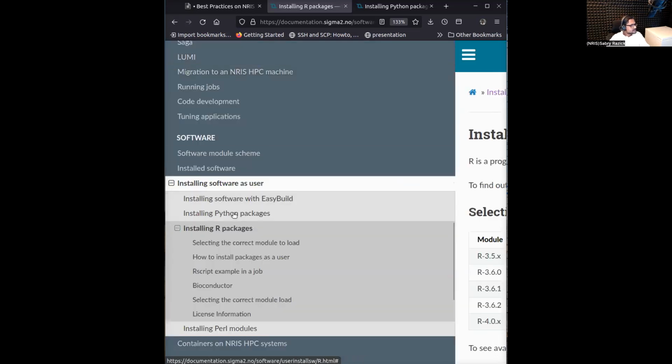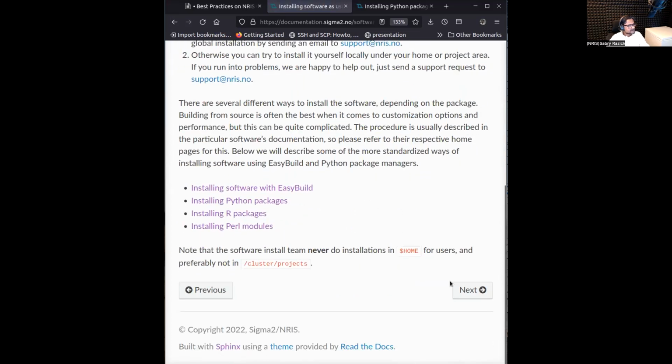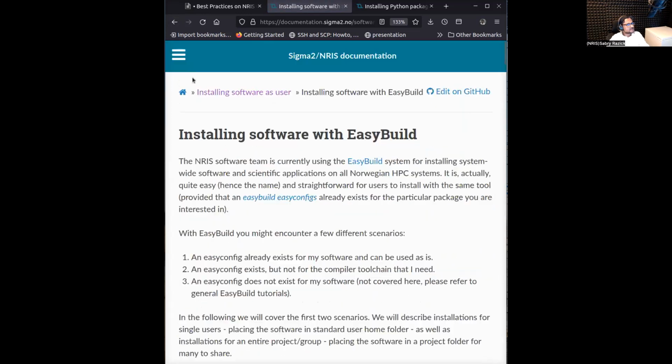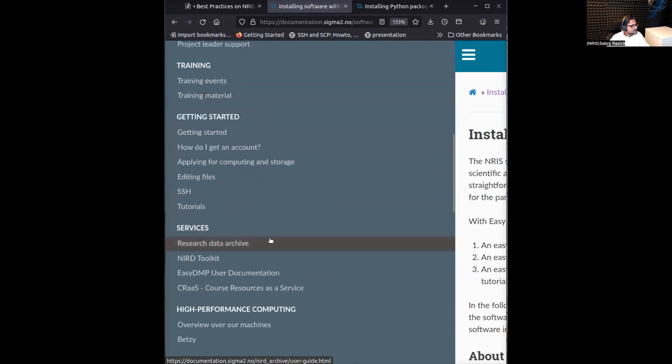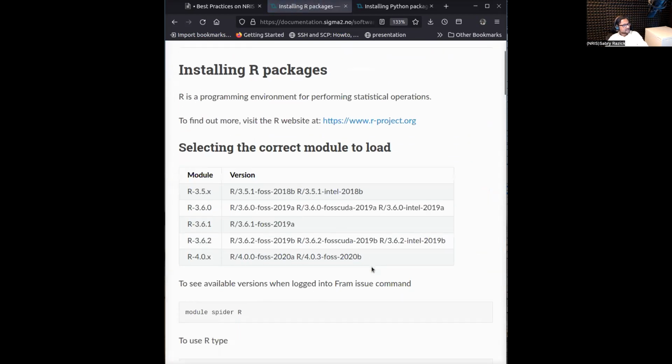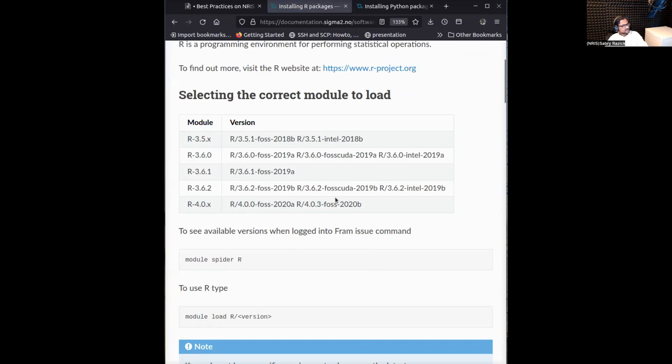One thing before that, let me go back one more step in software installation, just to show you where I am now. Under install software by user, installing software with EasyBuild was done, and now I'm going to use install R packages. R comes with a big set of packages hosted in a place called CRAN. Not all R packages are installed when you load the modules. Some of them you have to install yourself.